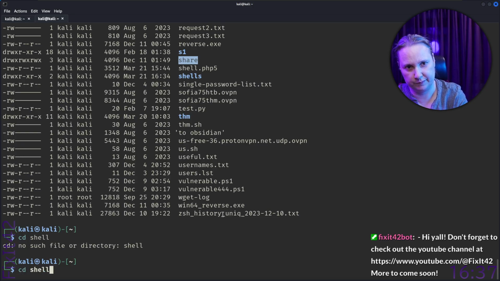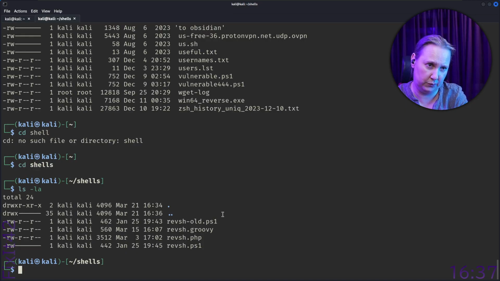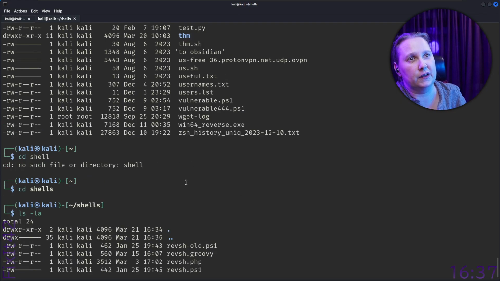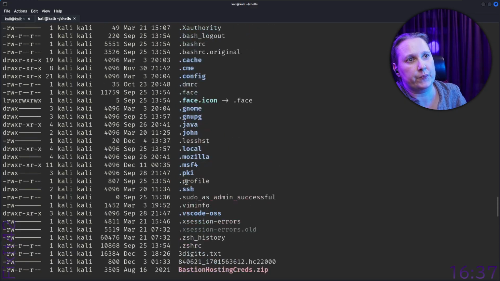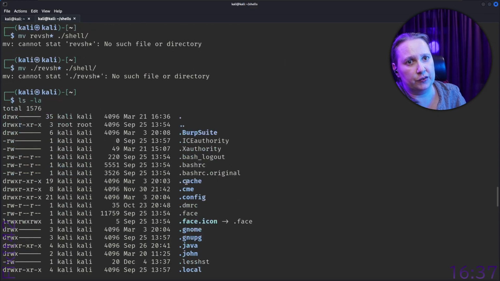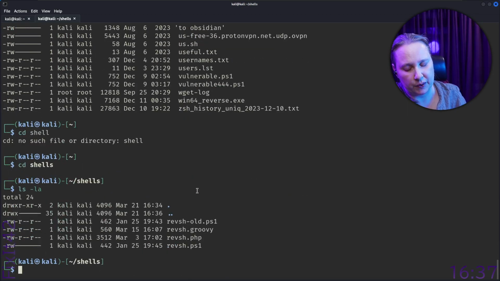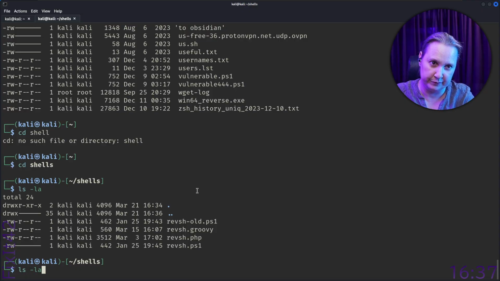Shells. Well, it worked. Okay, so what error message did I get then? No such file, because I moved everything except the directory into itself. Okay, I got it.